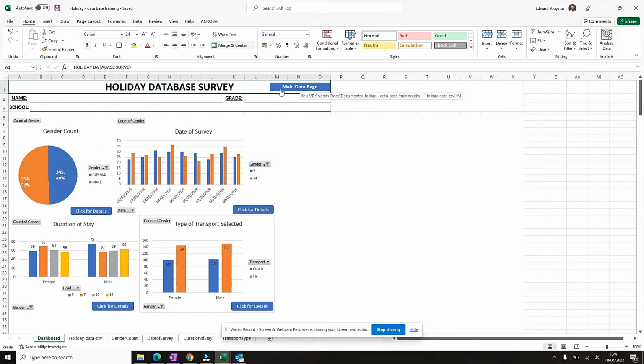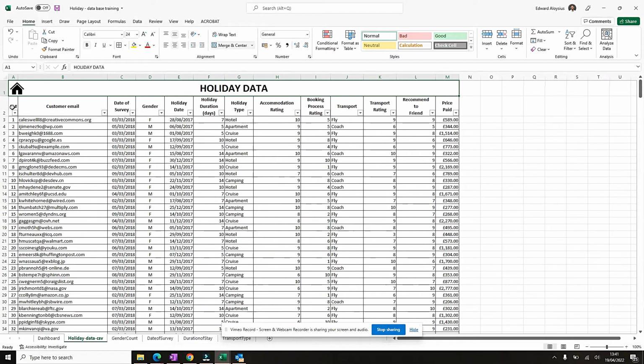See, I put a button here as well where it says main data page here. So you can just use this to click and see the raw database whenever you want to. So when I click on this button here, it says main data page. I click that and it goes to this page.